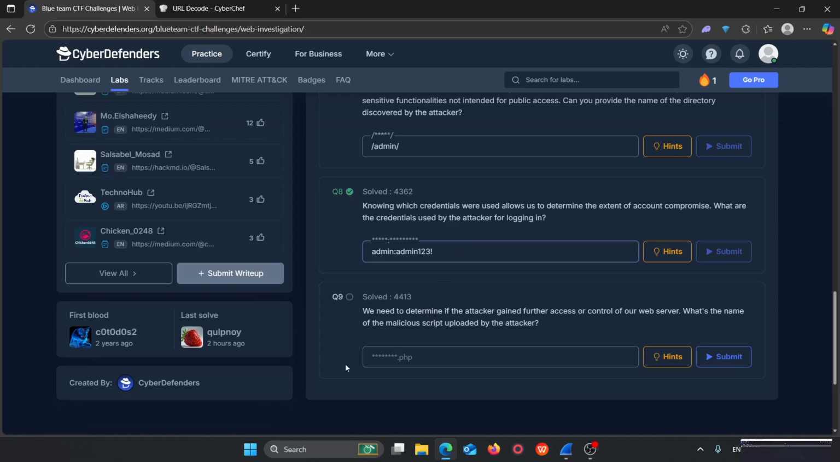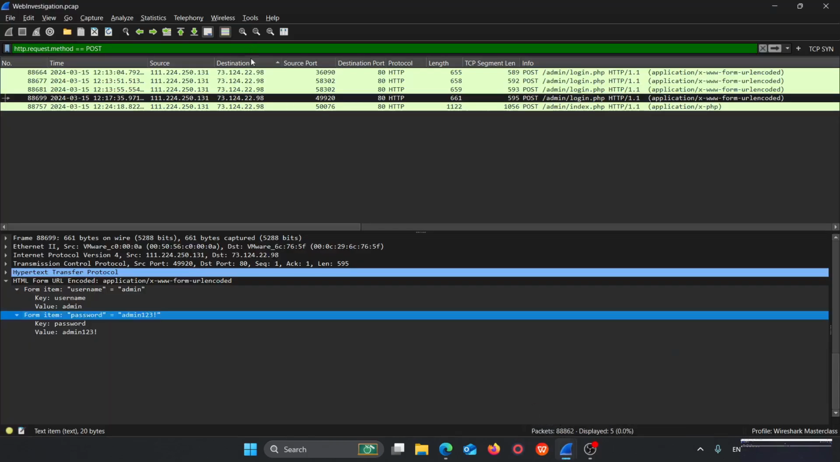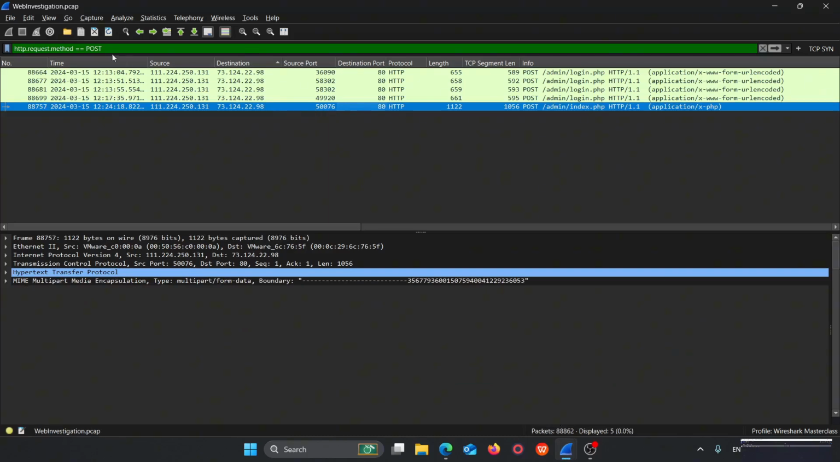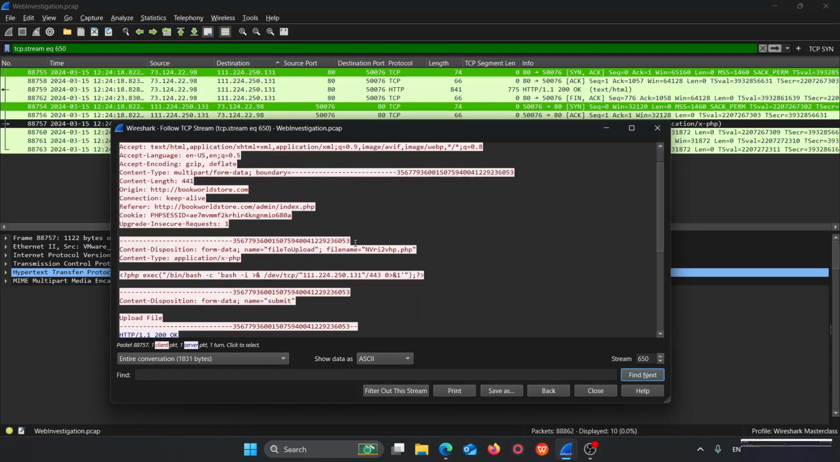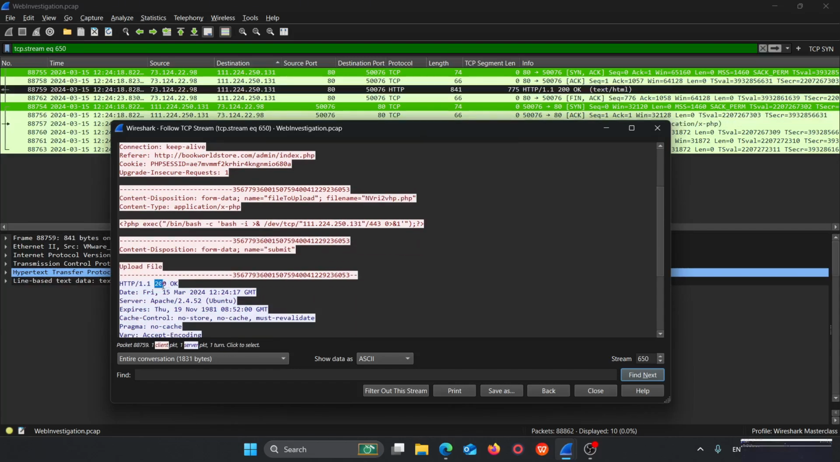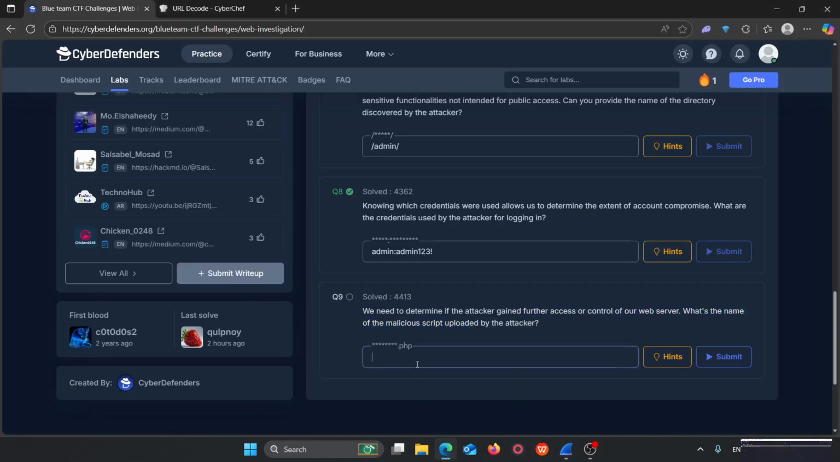So the last question says we need to determine if the attacker gained further access or control of our website. What's the name of the malicious script uploaded by the attacker? We already found this one actually. The malicious script uploaded by the attacker can be traced by looking at the last packet related to the POST request. If we just follow the TCP stream, we can see a file name called nvr.php. So this is uploaded. As you can see, the server accepted the request. So hopefully this is the answer.